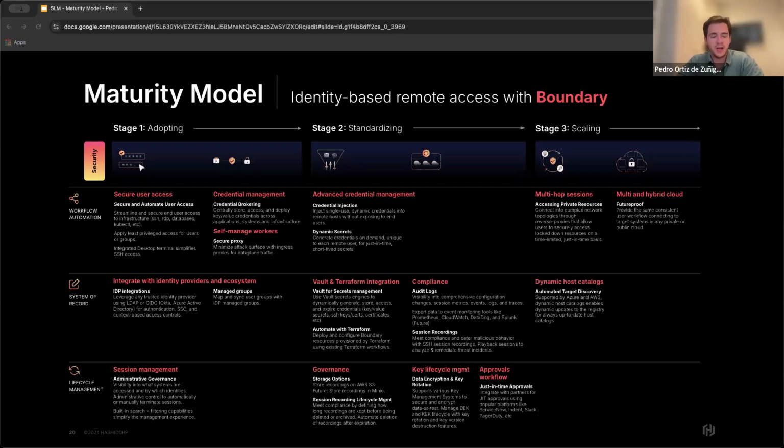Then let's move to the next area, which is Boundary System of Record to track the various resources under management. The initial adopting phase includes leveraging your existing identity providers like Okta, Active Directory, or LDAP, and using single sign-on to onboard your users. Boundary facilitates user and group onboarding by mapping to the identity providers.